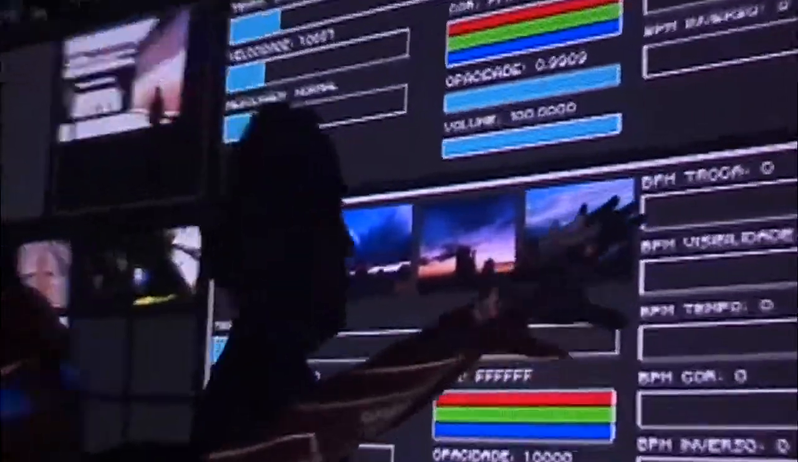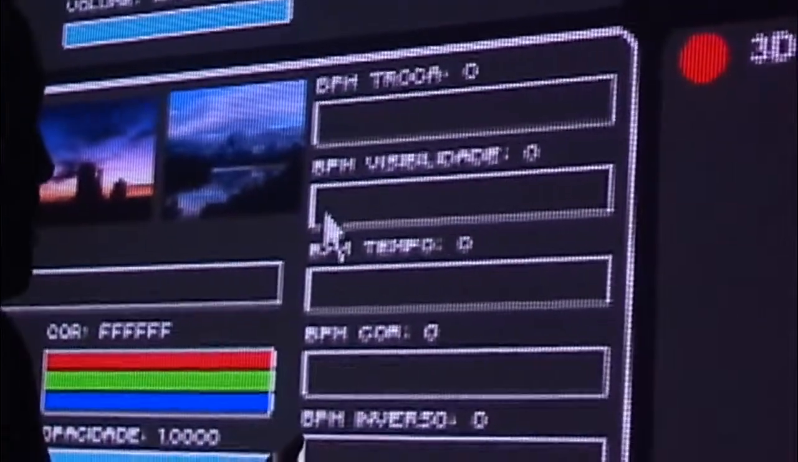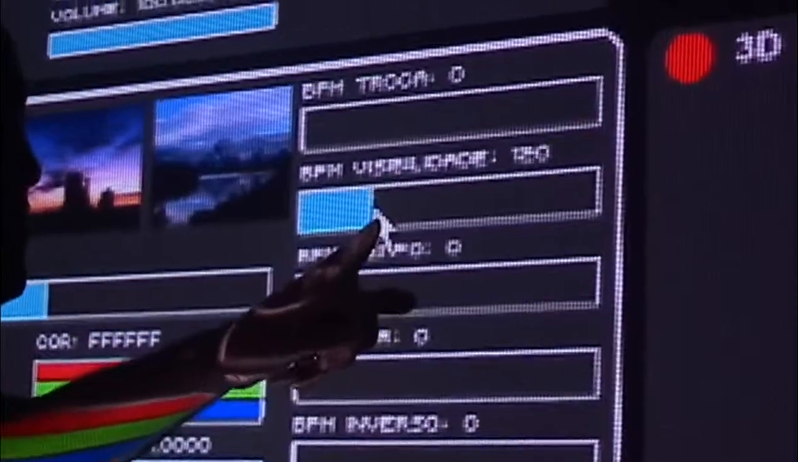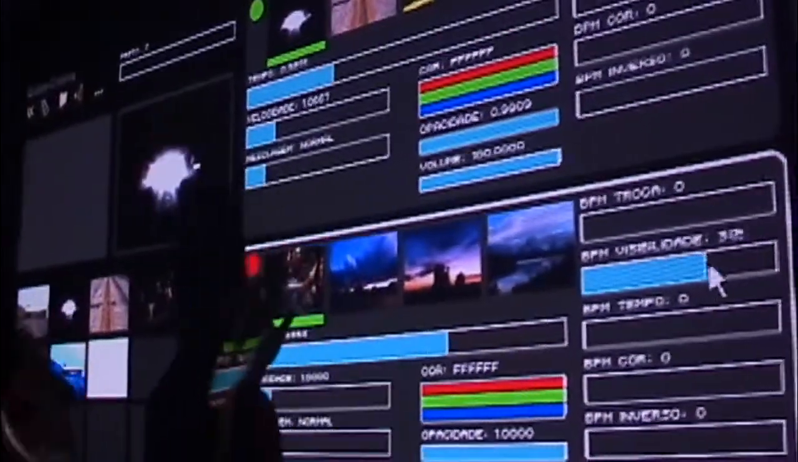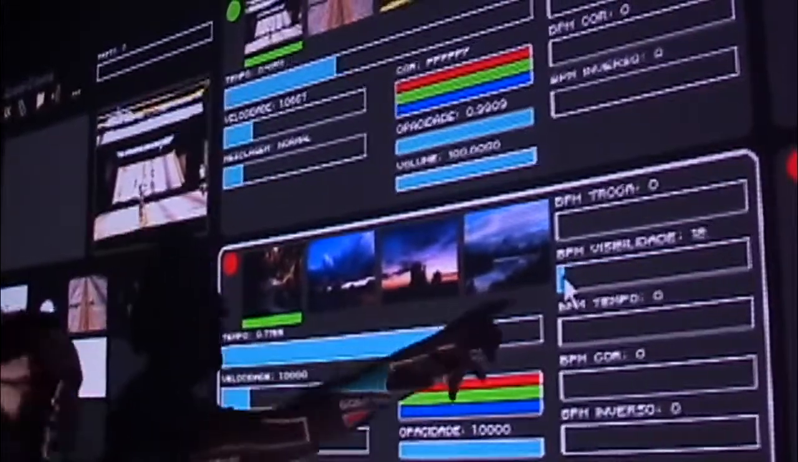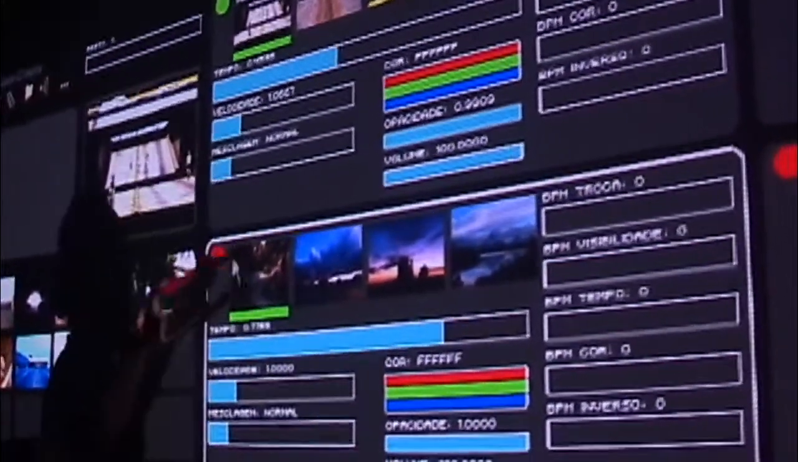And we have here on the right sliders for automation based on beats per minute. So here we're gonna turn on the beats per minute of the visibility, and the layer blinks with the velocity set here. And turn this off, okay.